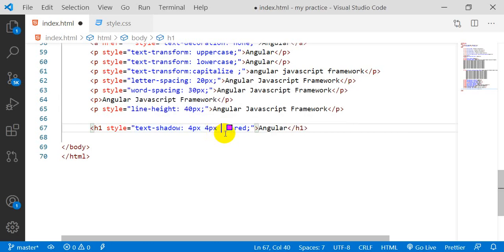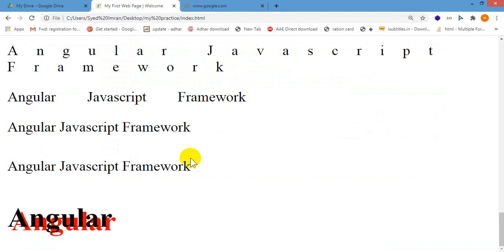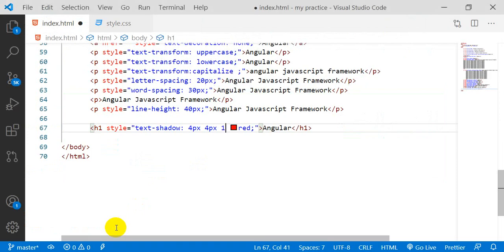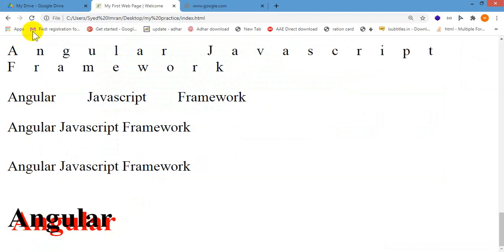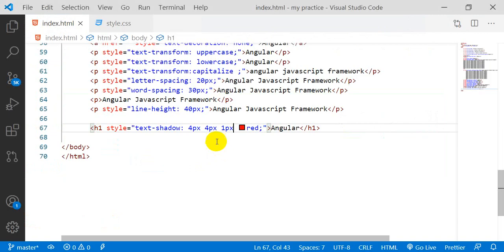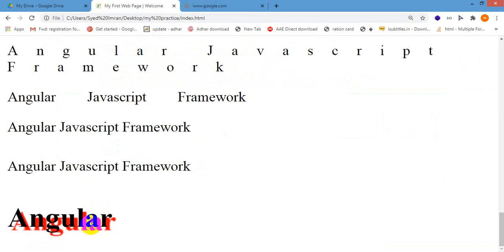That is the third parameter, blur ratio. Blur ratio means I am going to make my shadow blur. So you can pass 1px. When I pass 1px, observe here, the shadow color will be blurred, guys. See, the shadow is blurred now. If you increase it, it will be more blurred. So I'll make this 4px. Observe here, the shadow will be more blurred.